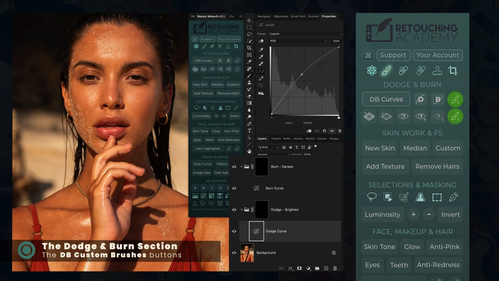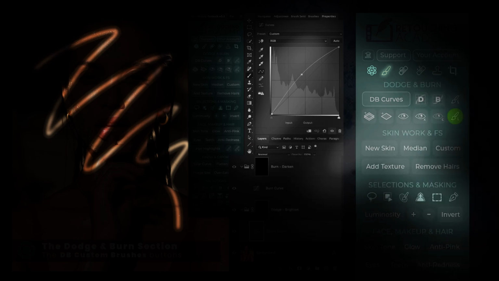The two round buttons at the end of the rows activate the custom Dodge and Burn brushes. The top one is a small 10-pixel brush for micro dodging and burning, and the bottom one is a larger 300-pixel brush.